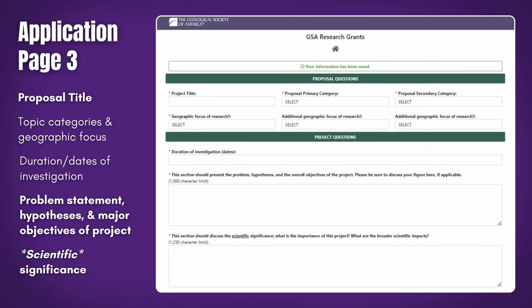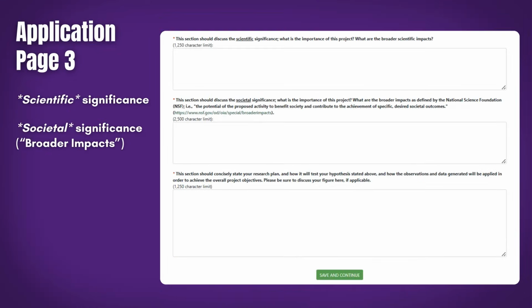The next section asks you to discuss the scientific significance of your project. In other words, what's the importance of your project to the scientific community? You have 1,250 characters for this section, but keep in mind, this is asking specifically about scientific significance, not societal significance. That comes in the next section, which is asking you to describe the societal significance of your project. In other words, what are the broader impacts of your project?